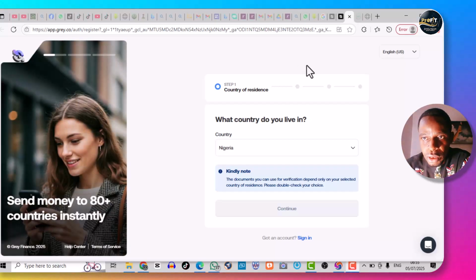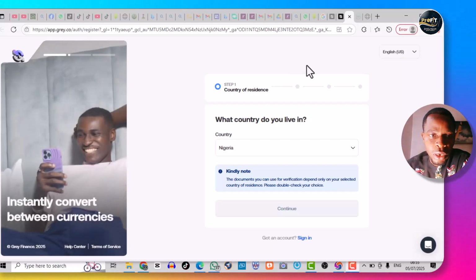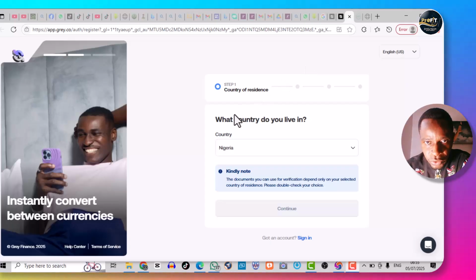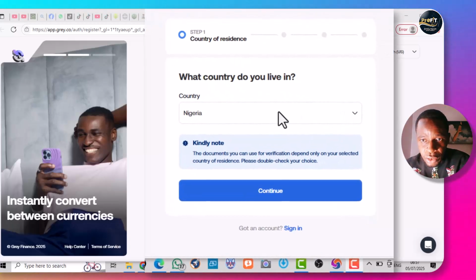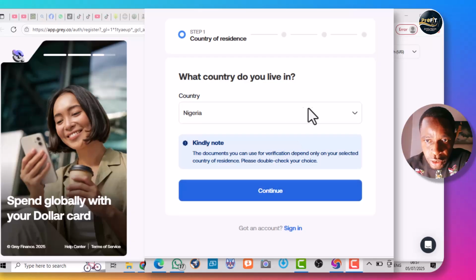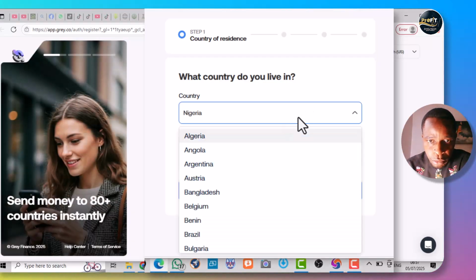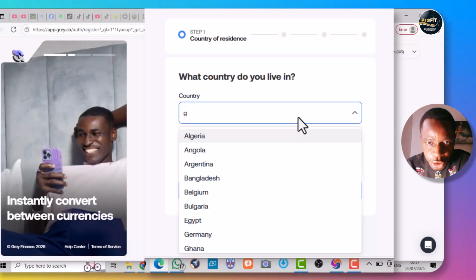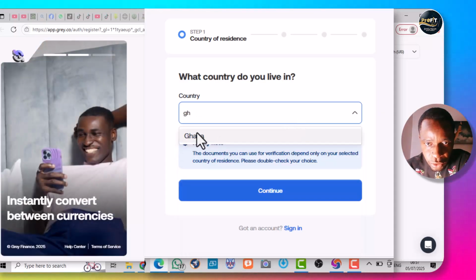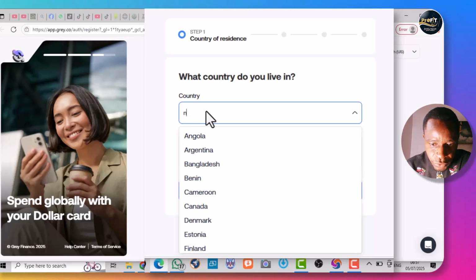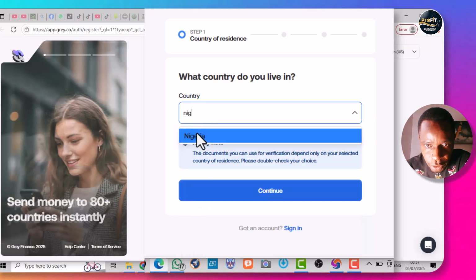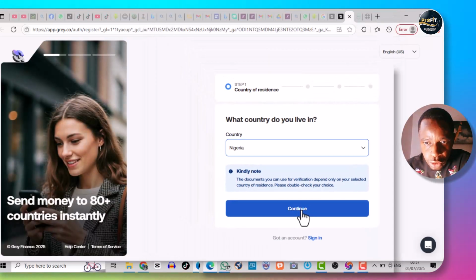So the first thing you see using your laptop or a desktop is this. Here I've selected Nigeria. I'll just hit continue. In case you are not from Nigeria, just click here, and maybe you are from Ghana, start with G.H, and you select Ghana. But let's leave it at Nigeria. Then click on continue.